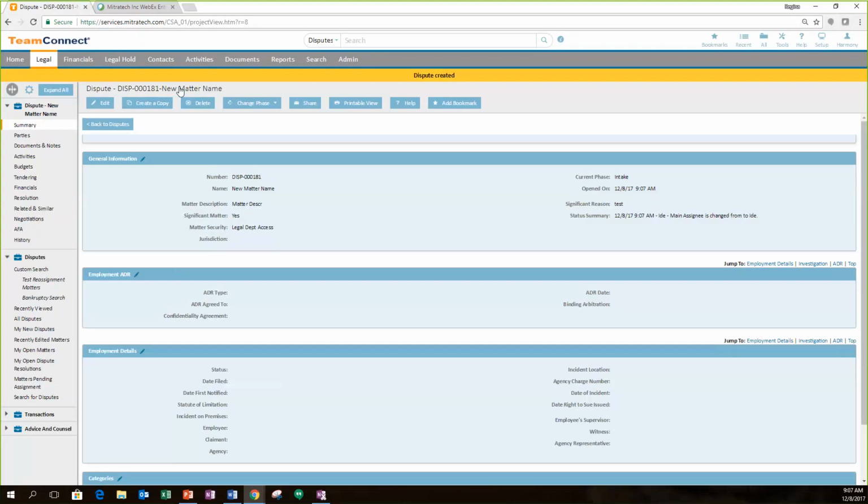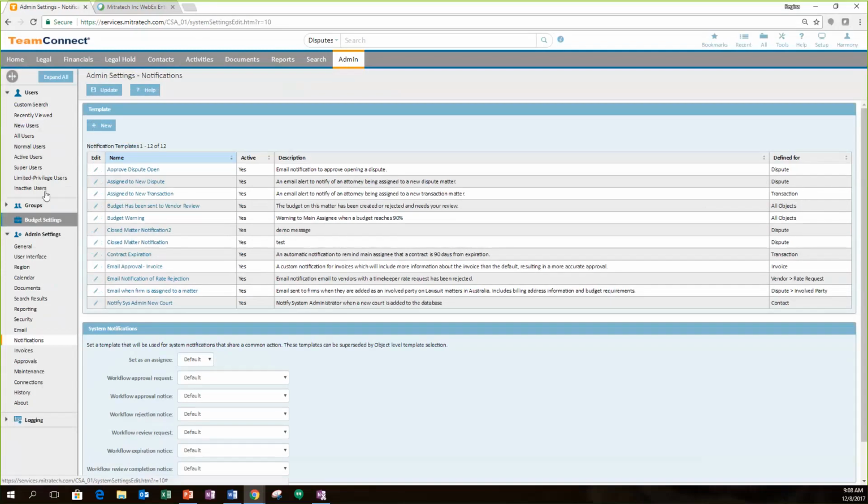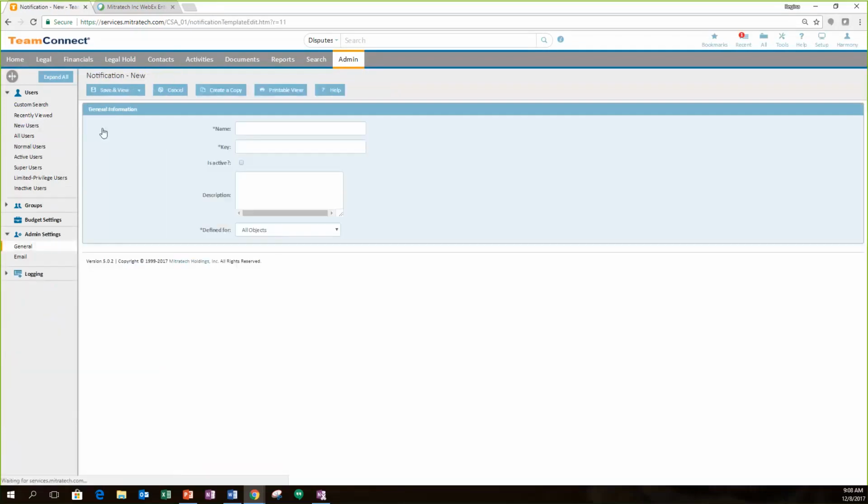The next thing that I wanted to show you is going to be our template notification designer. So I'm going to go into my admin tab, select admin settings, and then notifications. At this point, I'm going to create a new notification, and we'll add some information to that. So this is going to be a closed matter.